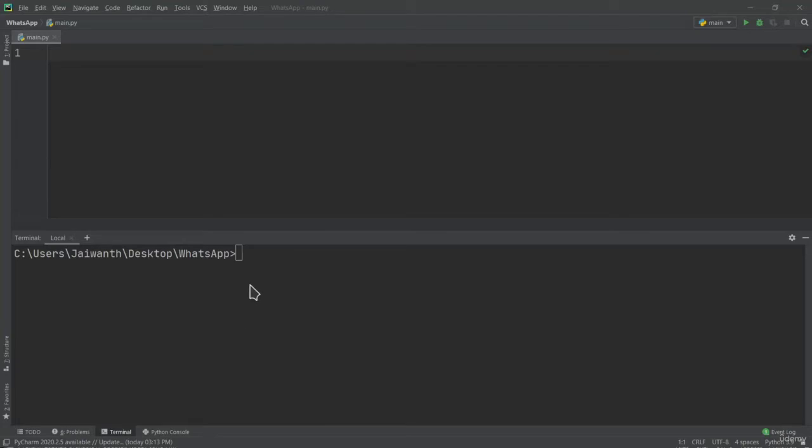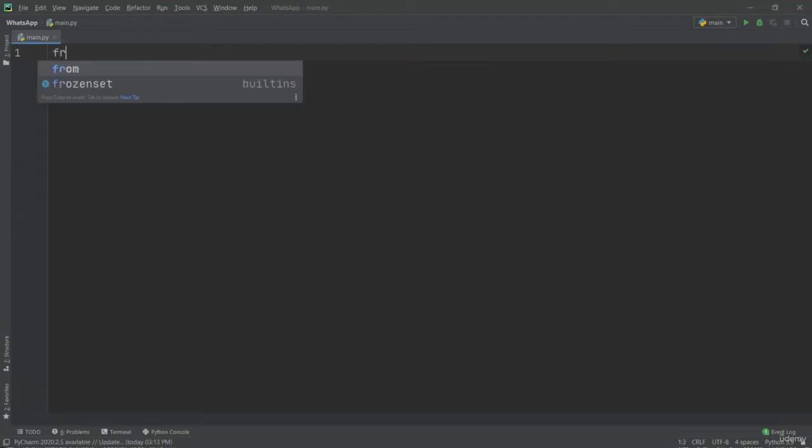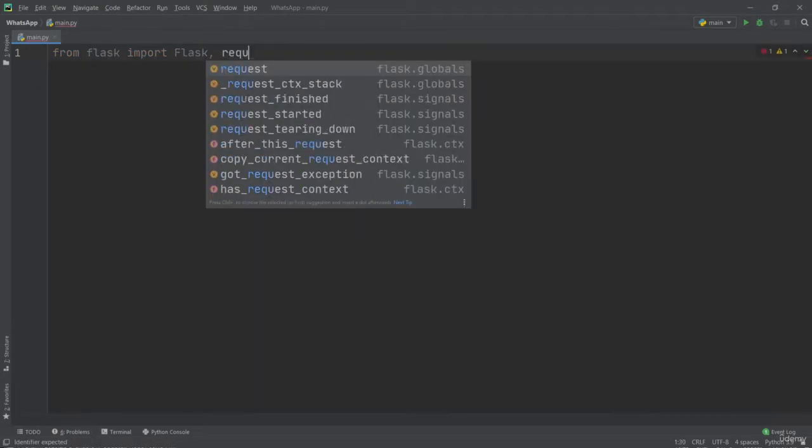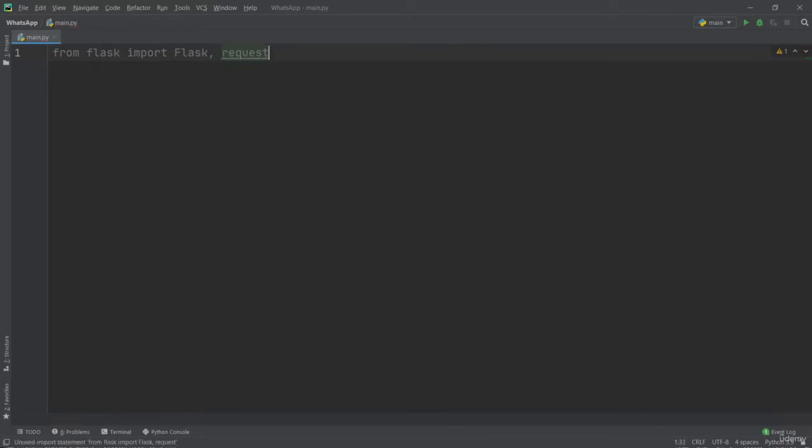Now let me just hide the terminal because we won't be needing it now. So let's start by importing Flask. From flask, import Flask, and the second thing is request. Now Flask is to create our web server, and request is to send and get messages.